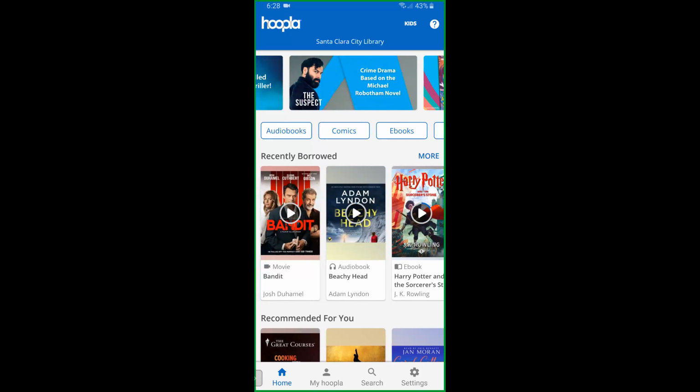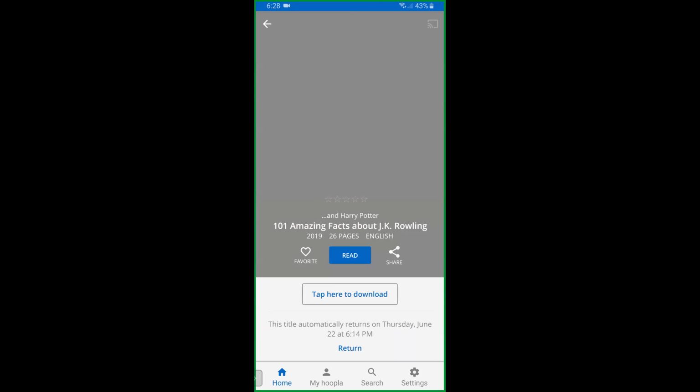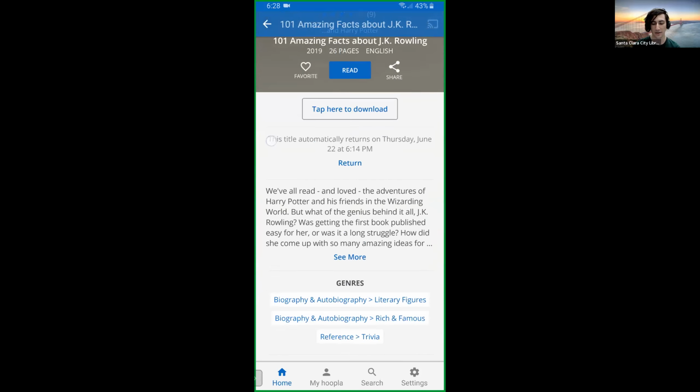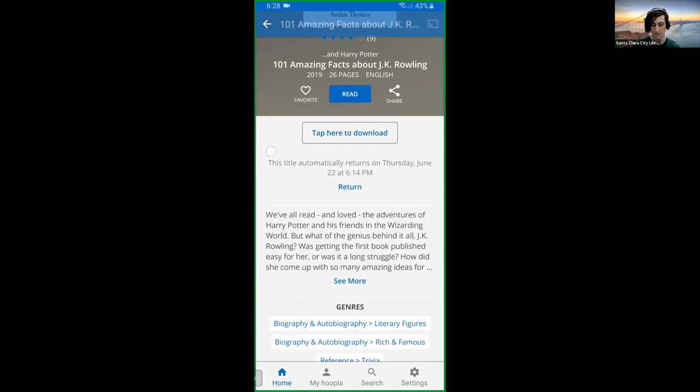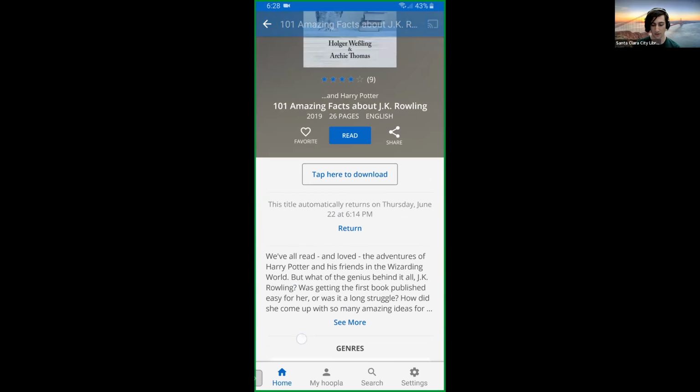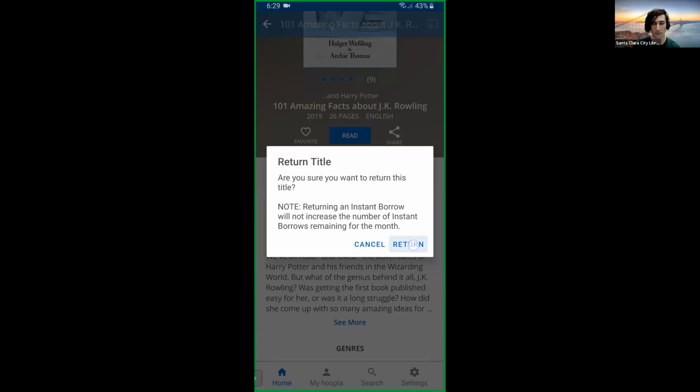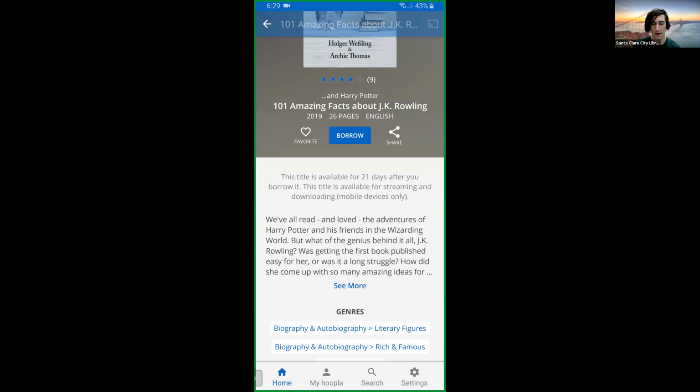That is very true. And I'll just add to that, if you do decide that you're done with it and you just don't want to see it in your collection anymore, you do have the option. There's a return button, John, if you were to go to one of your titles. Yeah. So I just opened up this book here. It says title automatically returns on Thursday, June 22nd. But if I wanted to return it right now, I would press the button that says return. I would confirm that I want to return it. And it's been returned. So it's no longer in my library.